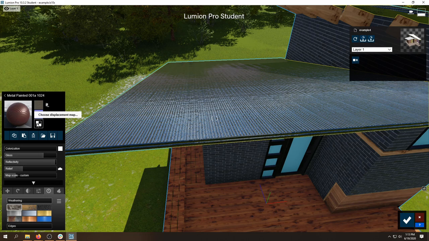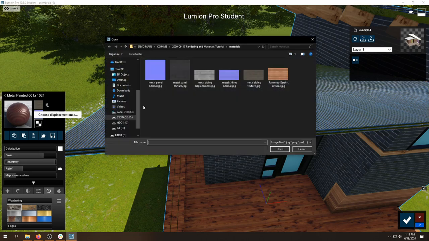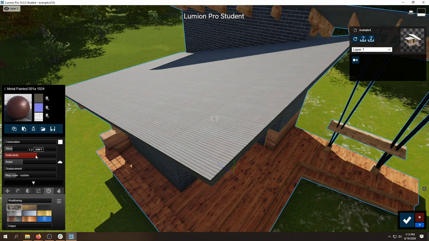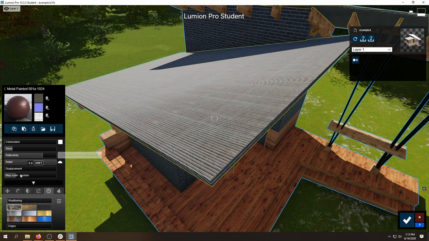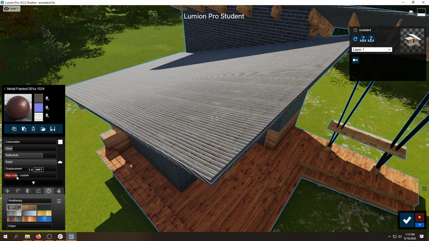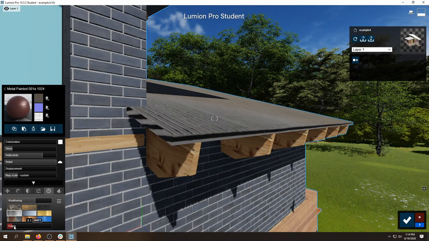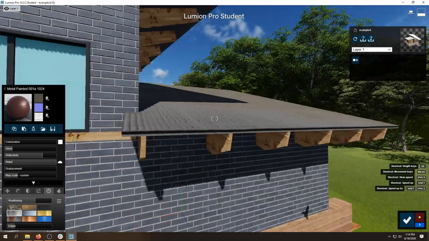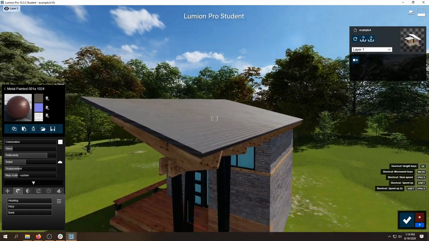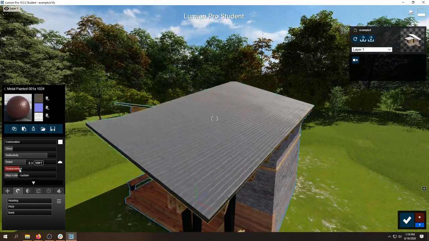Yeah, so go through and load up the correct material. Just want a tiny little bit of gloss. Reflectivity can be pretty high for this, and we'll just increase that scale to a more realistic scale as well. Fix that up and change the edges. Just make those like 0.2. That looks pretty good.